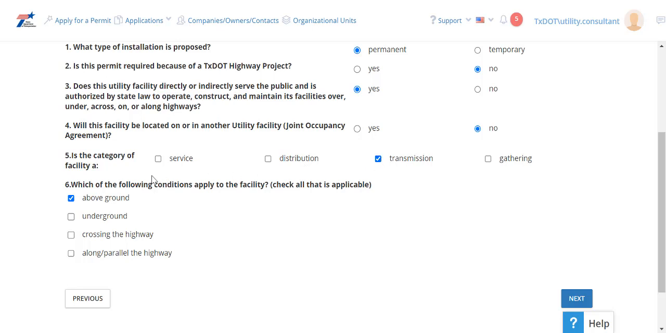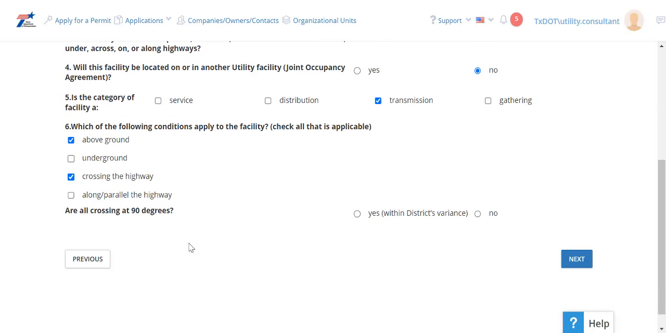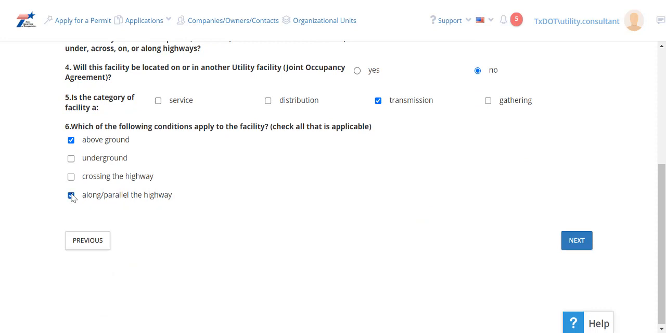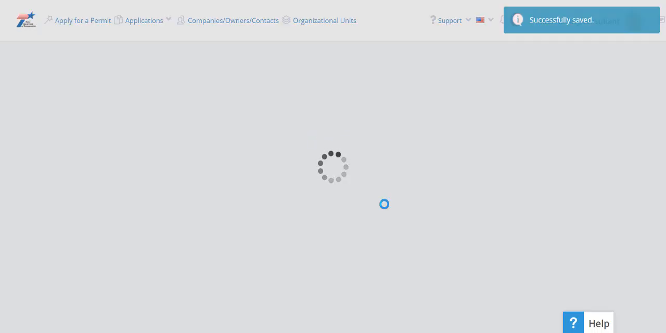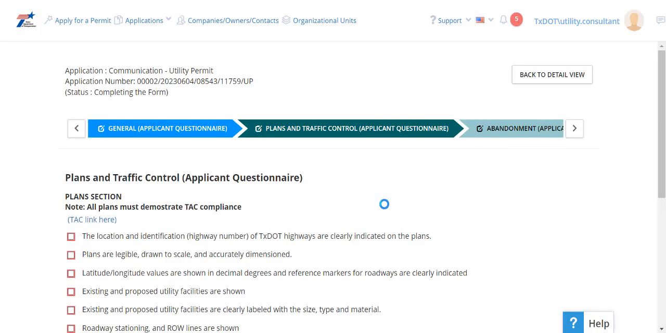And which of the following conditions apply? It has already told me above ground. This is a communications fiber optics cable, but I could make other selections here. If I say that it's crossing the highway, I will be asked some additional information. If I say that it is along or parallel the highway or underground, those don't have anything else that pops up for me. Let's click Next to move forward. It saves that page of the application and moves on to the next.